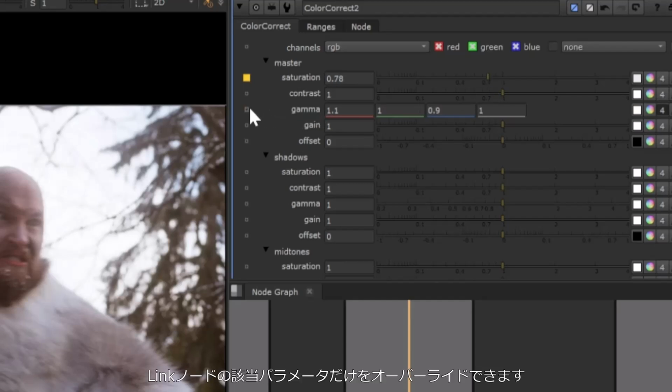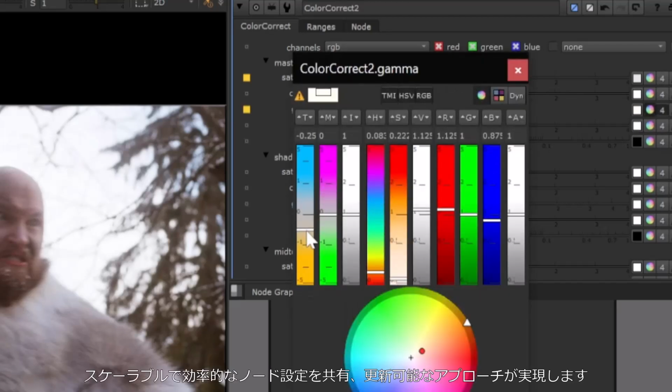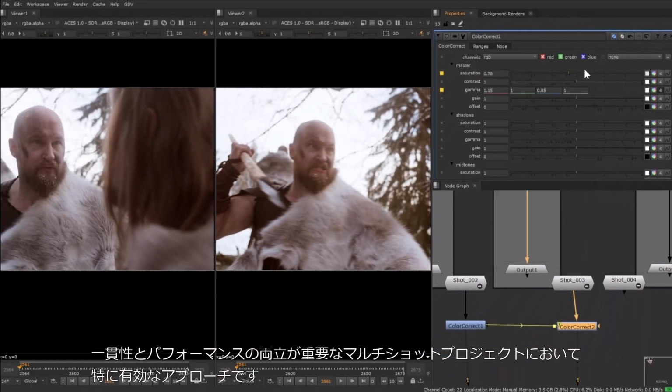By leveraging link nodes instead of clones, you get a scalable, efficient approach to sharing and updating node settings across the shots. This is especially valuable in multi-shot projects where consistency and performance are both top priorities.